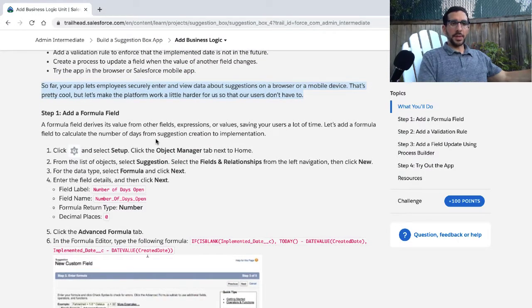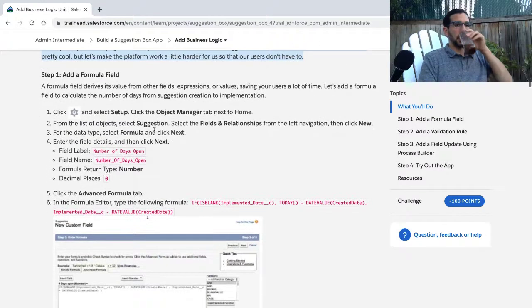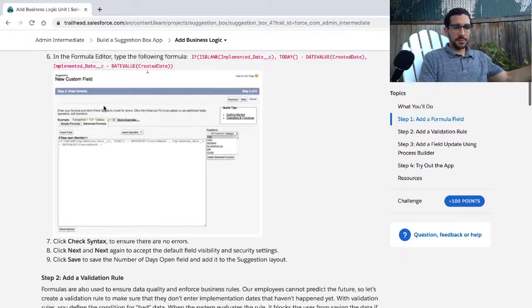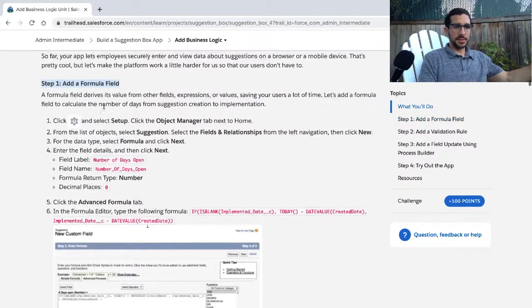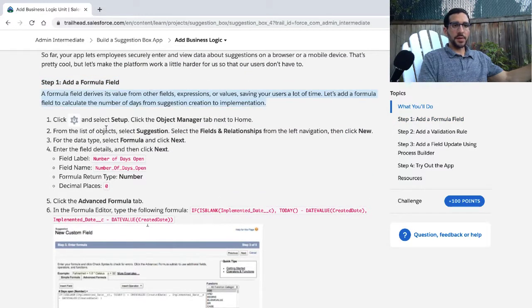Okay, so far your app lets employees securely enter and view data about suggestions on a browser or a mobile device. That's pretty cool, but let's make the platform work a little harder for us so that our users don't have to. Step one. And I do like how they did this. See, step one, 9 steps, going from there. A formula field derives its value from other fields. Expressions are values, saving your users a lot of time.